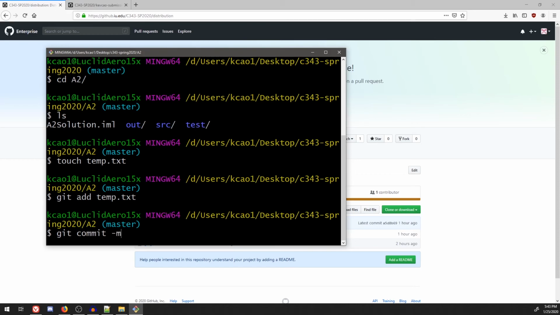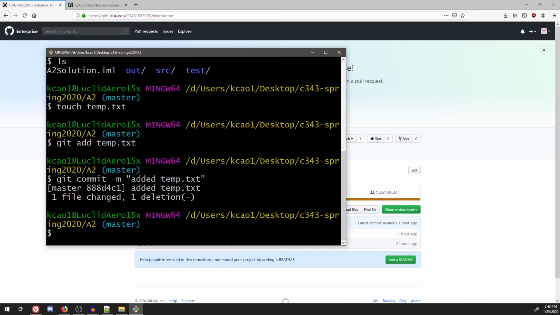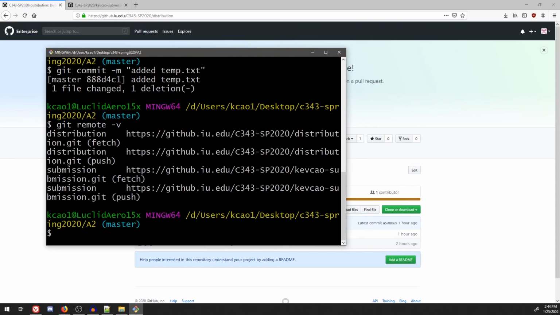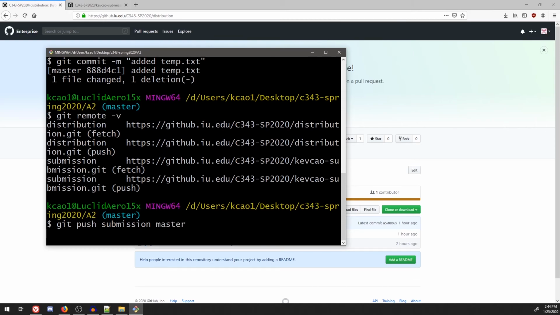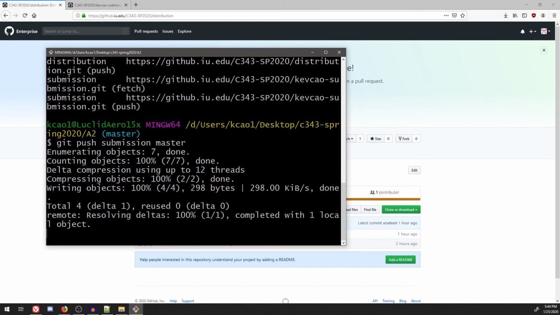Okay. And then we commit that. So we do git commit -m, let's say, "added temp.txt". And we do git push. And since we have different remotes now, in this case we have two remotes, one to distribution, one to submission, we need to make sure we use the right remote. One's called submission, one's called distribution. So we'll git push to submission and give it a branch, in this case just master. There we go. And now it's pushed.